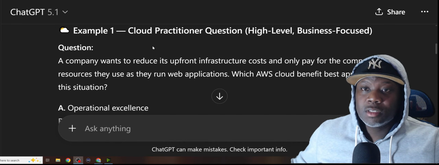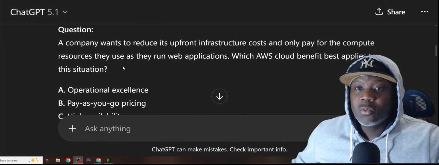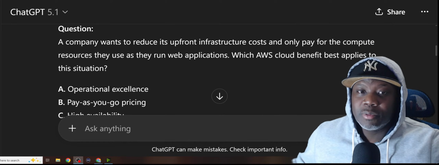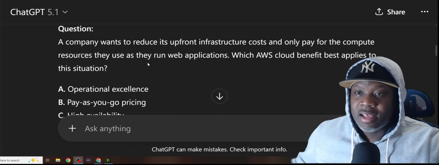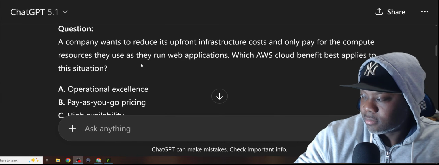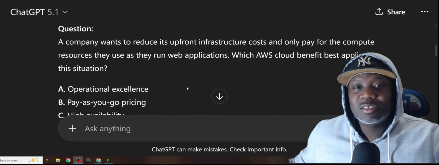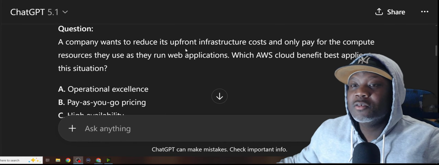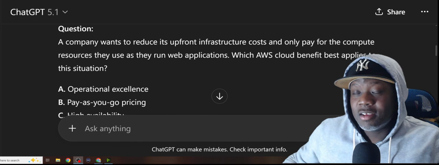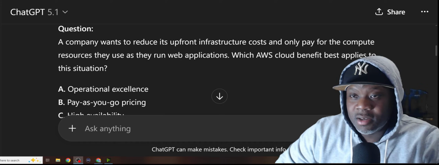All right. So this is example 1, a Cloud Practitioner question. A company wants to reduce its upfront infrastructure costs and only pay for the compute resources they use as they run web applications. Which AWS cloud benefit best applies to this situation? A company wants to reduce its upfront infrastructure costs. So it's trying to cut money. It's too expensive, they don't like it. So from jump, they want to cut money.